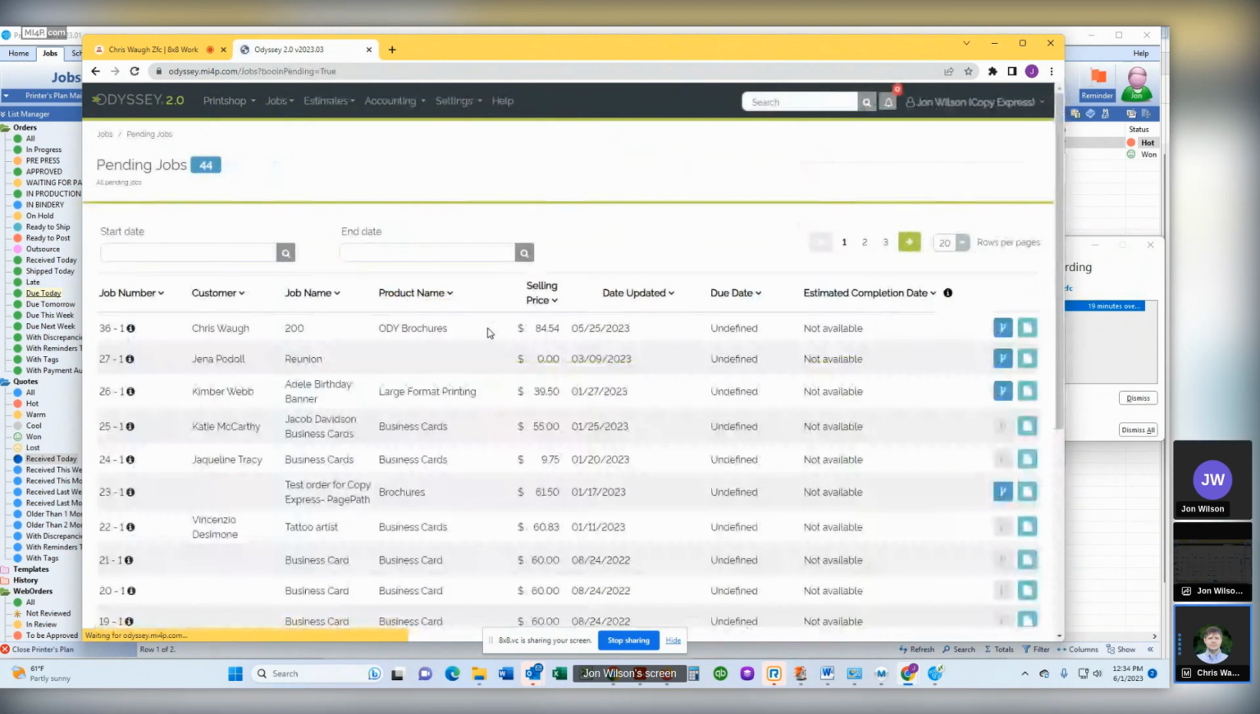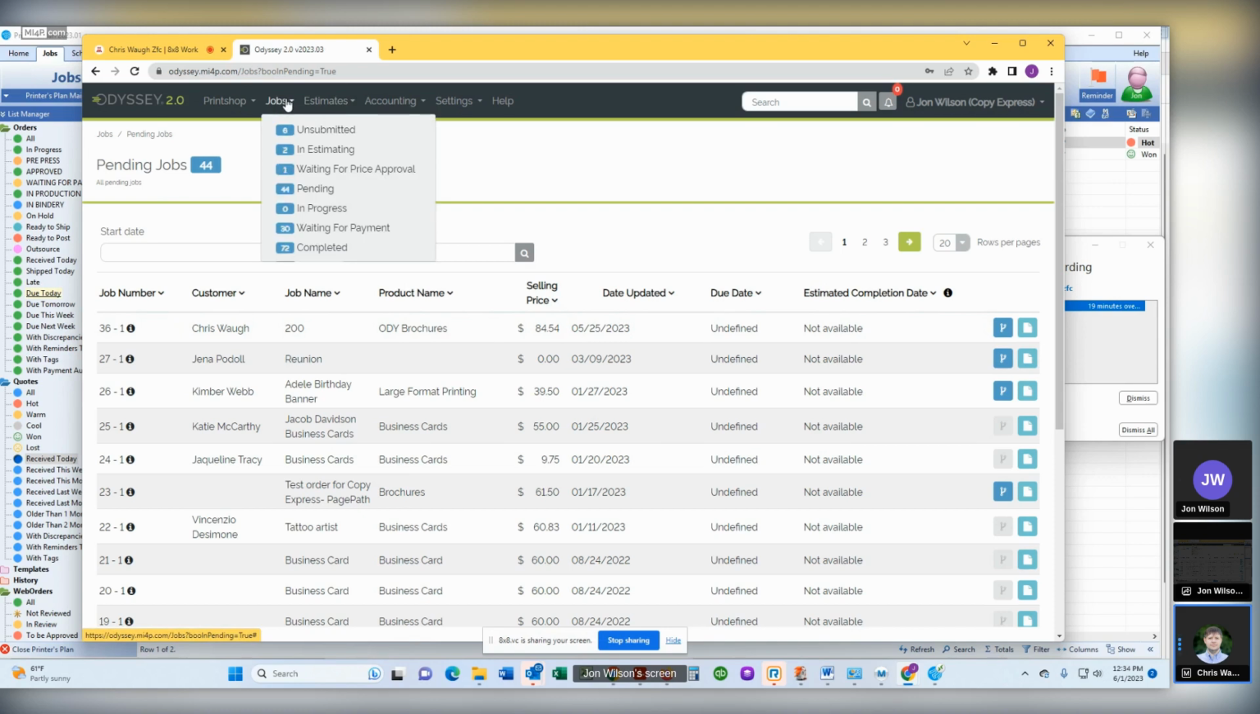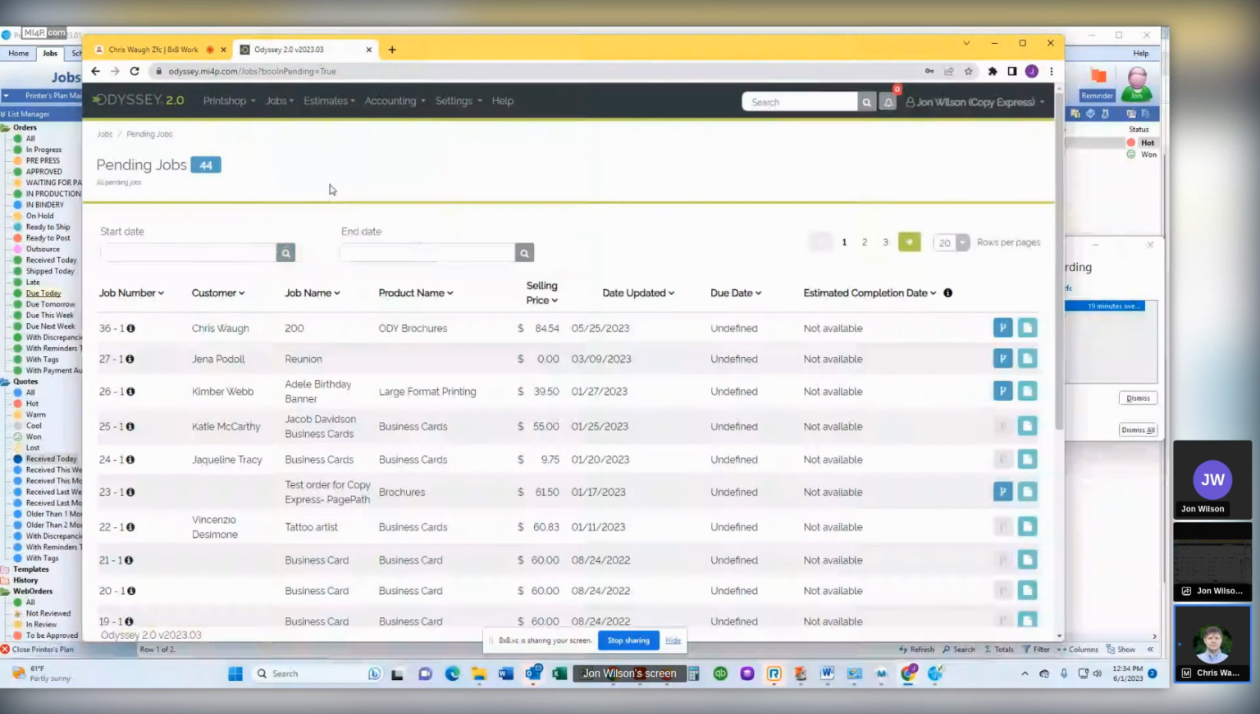So now, once you've clicked that, John, we have moved the requested estimate out of the estimate section and into the jobs section. Real quick, move your mouse over above that jobs drop down so you can see all the categories we have there. You see here we have unsubmitted, in estimating, waiting for price approval, pending, in progress, waiting for payment, completed. Since we wrapped up our estimate, today I want to focus on pending. We'll discuss the other settings in our next meeting. Pending is the one most things are going to be going through.